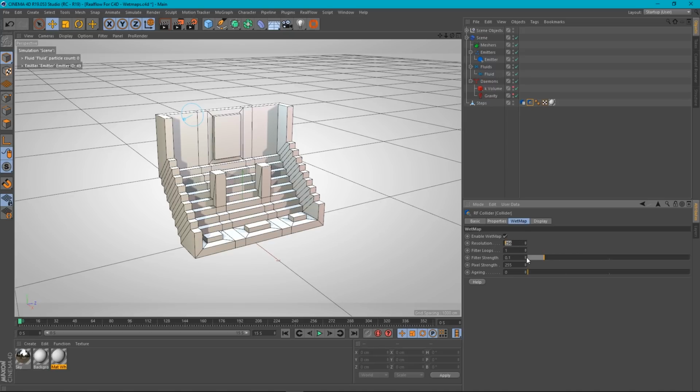Filter loops. This is where you can determine how often the internal blur filter should be applied. So if you're thinking it's looking too sharp or something like that, you can actually blur that out. And obviously filter strength is how strong that blur effect is. Pixel strength. RealFlow uses 256 grey shades to calculate wet-dry textures. The range goes from 0, which is black, to 255, which is white. If you limit the tone range, the amount of particle marks will decrease and all that kind of thing. So I suggest leaving that alone. You want the full range.